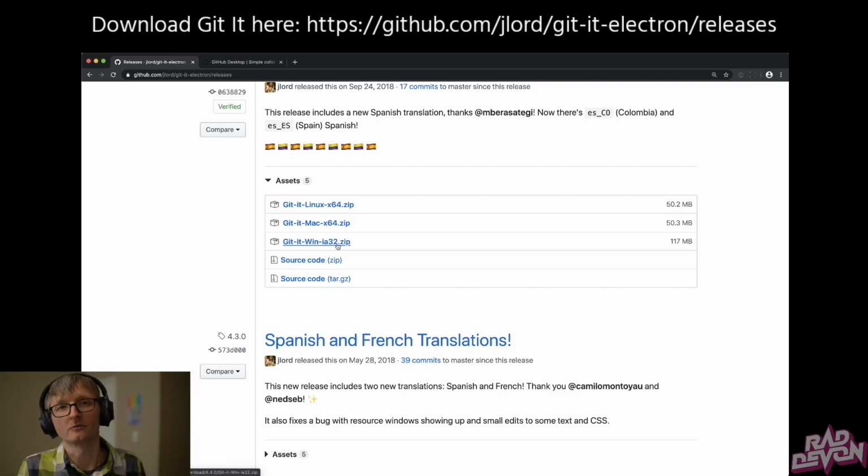Then you're going to unzip that, and you can either run that application where it sits after you unzip it, or if you want to move it somewhere else where you keep all your applications, go ahead and do that. But ultimately, we're going to unzip that and then run the executable or the app that's inside it.